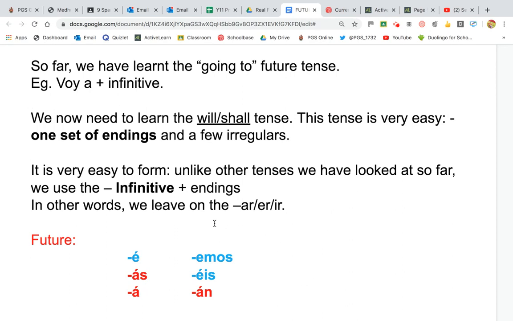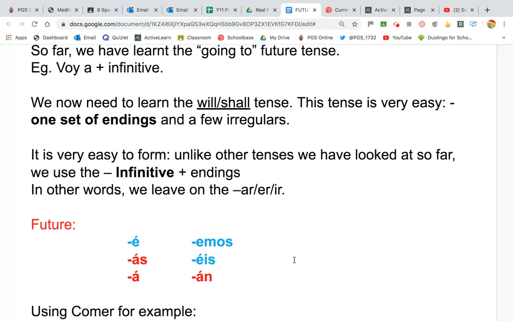You'll be wondering why 3 are in one colour and 3 in another colour. The reason is that I'm simply highlighting the letter they start with. So it's an interesting set of endings, really. 3 of them start with E and 3 with A. Notice there's one ending that does not have an accent, only one ending.